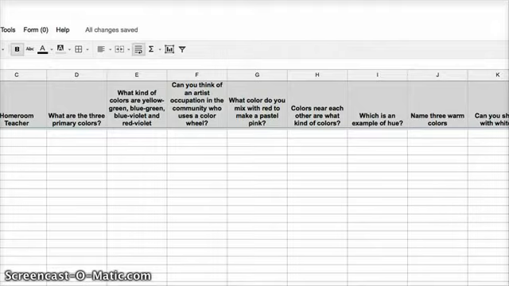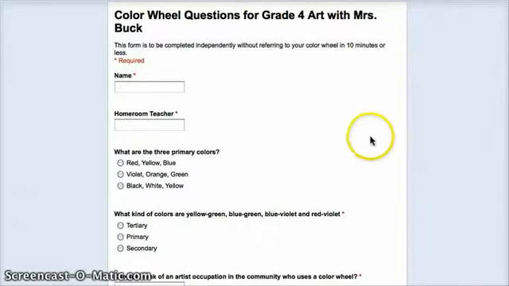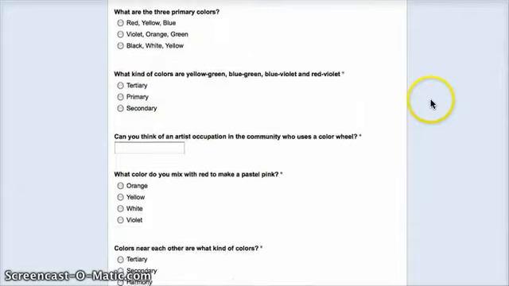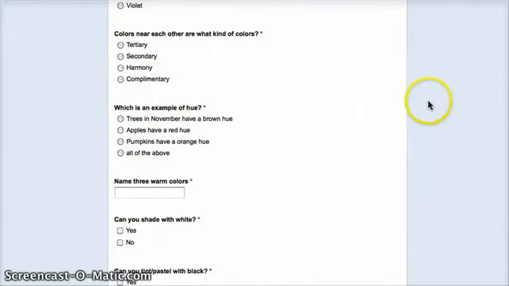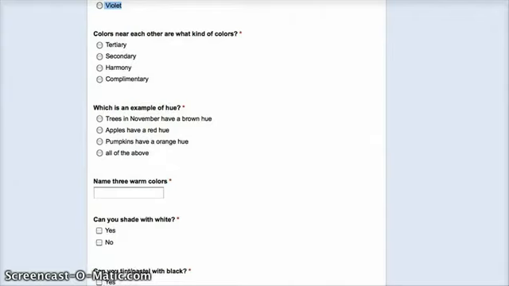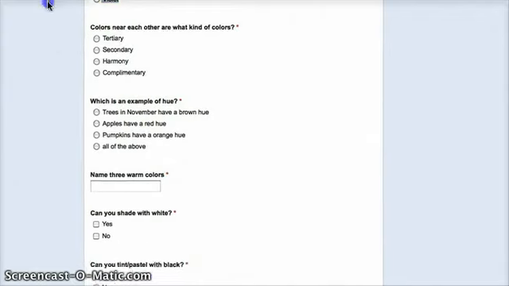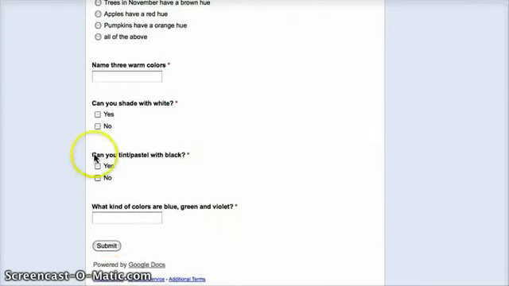We'll see exactly what you put for answers, but this is mostly multiple choice, and maybe we have about 10 questions, and at the end of answering, I'd like you to push submit. So there's the submit button, and I think you'll learn so much about color, you'll really be impressed with how much you've learned after you've done these two color wheels.